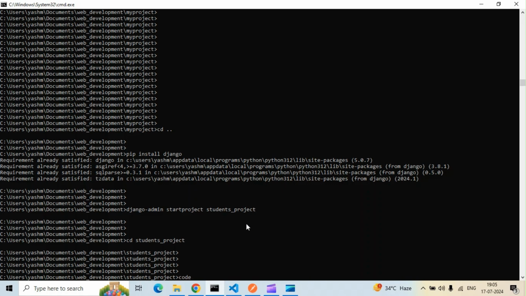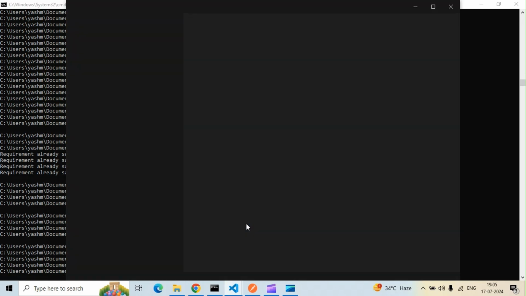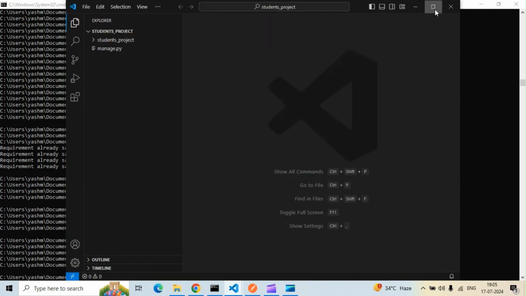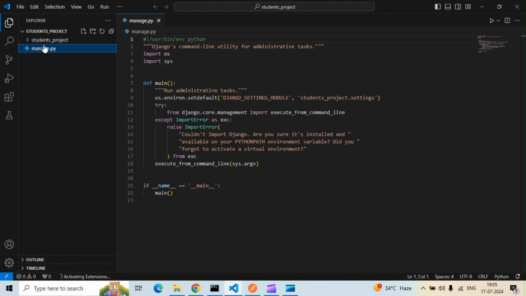I've installed Visual Studio Code, VS Code. You can also download and install Visual Studio Code in your system. When I press code dot, it will open the VS Code editor. This is our students project. This is our manage.py. manage.py is used to run server, create super user, make migrations, migrate, and it is also used to create app.